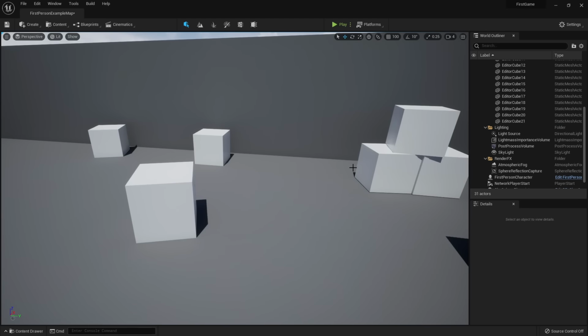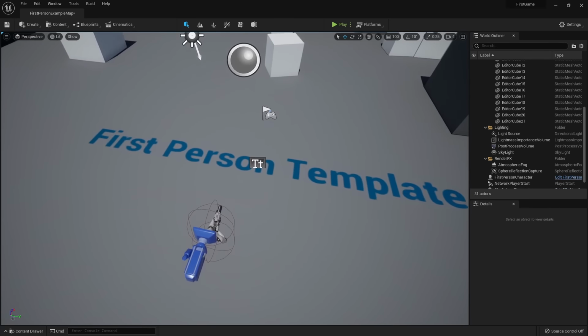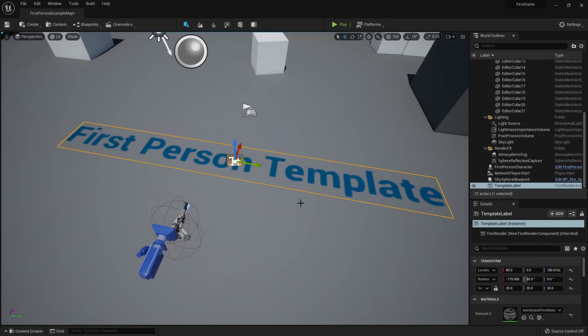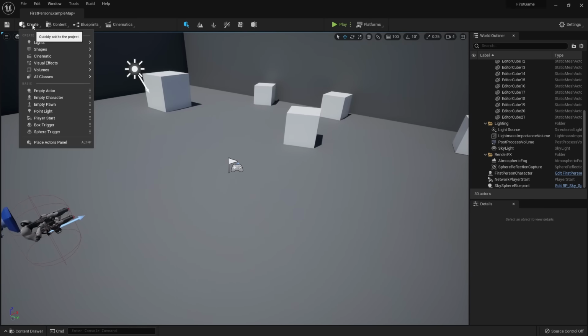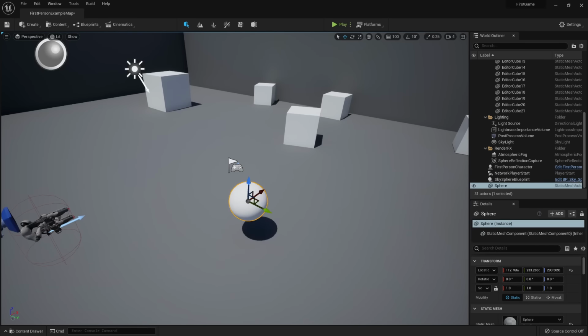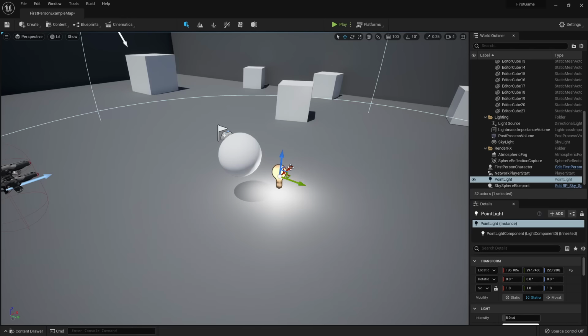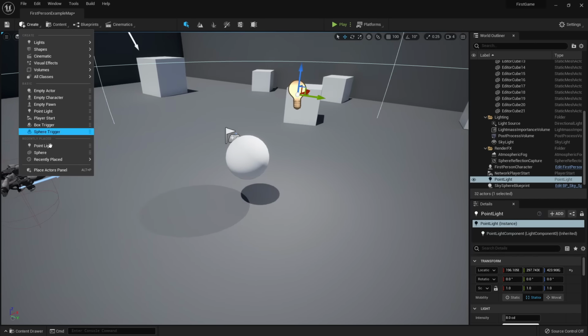One thing I normally delete within the first person template is this word right here, because obviously we're in the first person template. I don't need a text telling me that I am. So I'm going to press the delete key. Then if we come up to create, we see we have a drop down of a bunch of different options. I can drag in a new shape, let's say like a sphere. Or if I go to create, I can drag in a light, like a point light. So pretty much create is where we're going to be getting a lot of our objects.